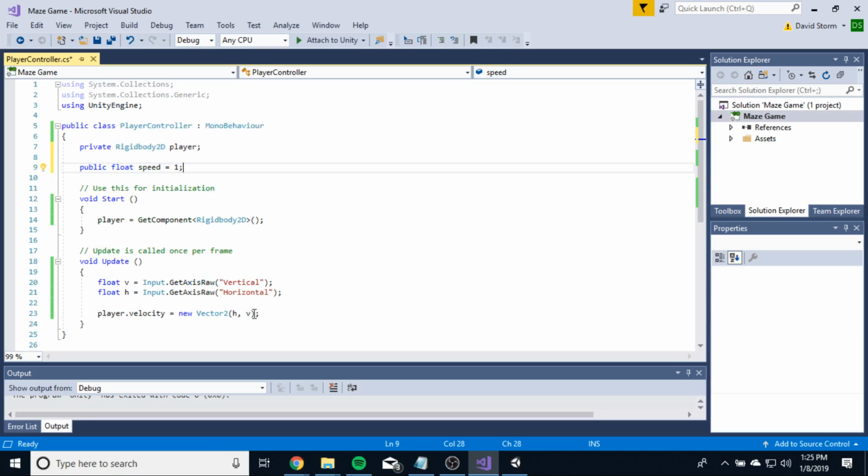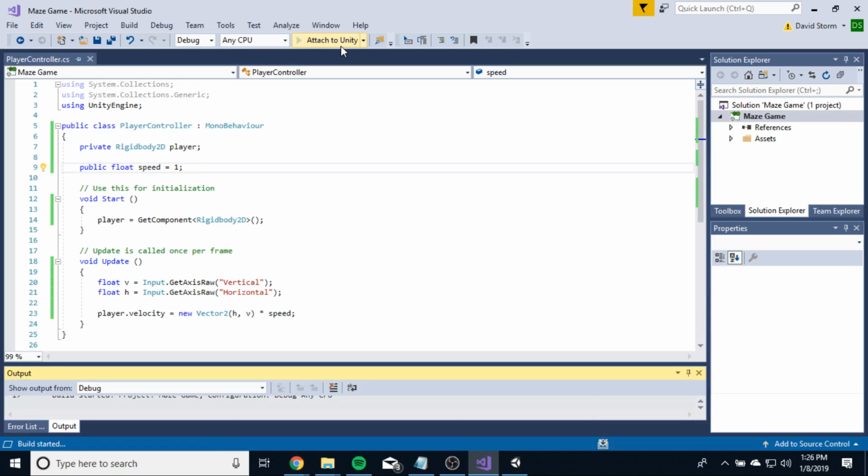All right, and what I want to do is multiply my new Vector2 by speed. That way it multiplies my movement by whatever is inside my speed variable. Now some of you are probably thinking, you set it to 1. Whatever number you multiply by 1 is just going to be that same number. It's not going to do anything. You are correct. Let me show you why it doesn't matter.